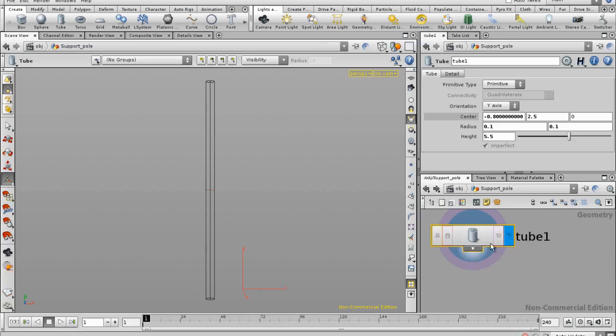There's a couple of ways of moving from the SOP level back up to the object level again, where we could create a new piece of geometry. One of the ways of doing that, and before you do anything, I'll just explain both ways. One way would be to click here directly on where it says object. This would move us back up to the object level, because again, this is sort of a directory structure, if you would. So we're in the directory object and in a subdirectory support pole, if you want to think of it that way.